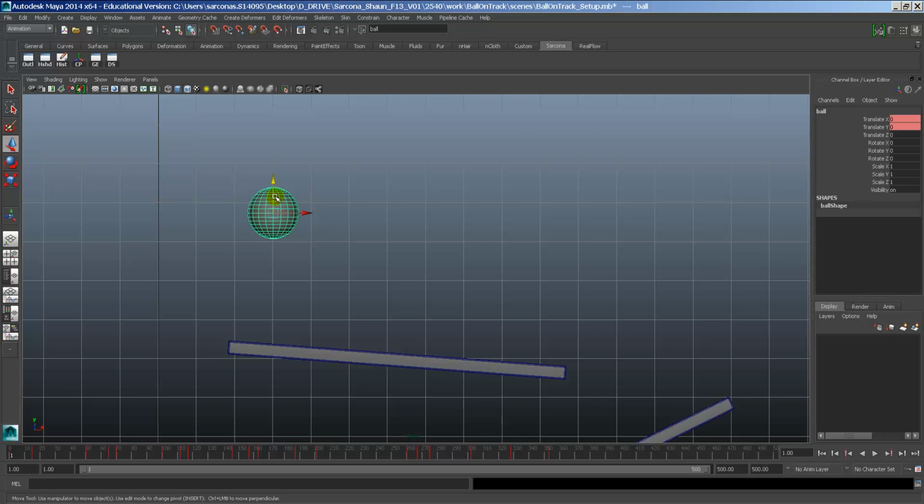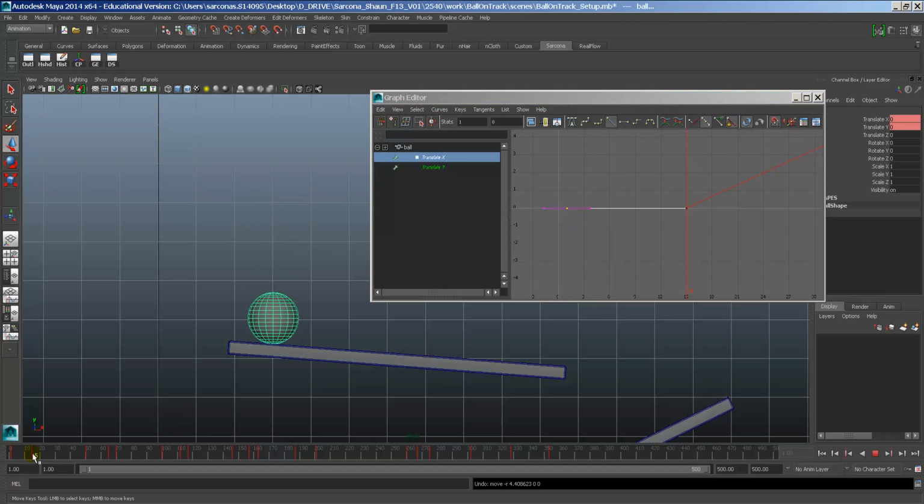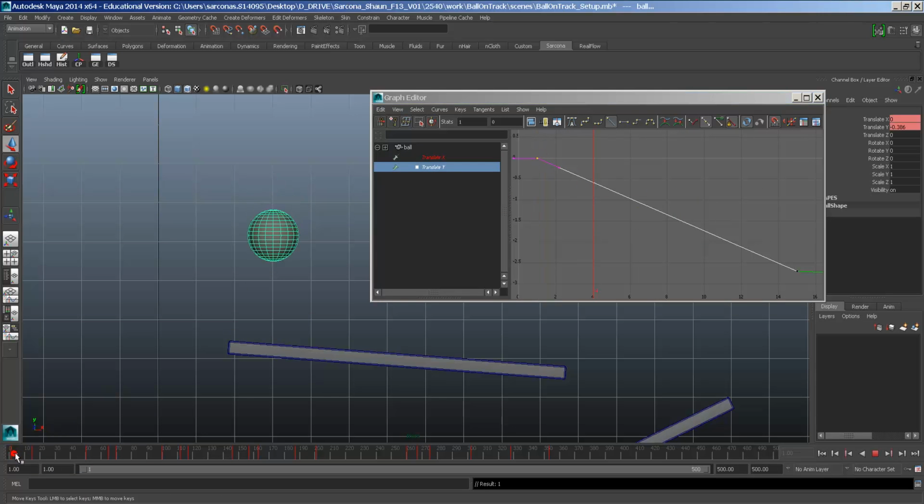The ball comes down. Let's look at our graph and see. Okay, translate X. At this point, there's no translate X movement. It's not moving in this direction from here to there. Okay? It is moving in Y though. And there's the Y. Now it shouldn't start at a constant speed. Right now it's starting at a constant speed. That's why it's linear. That's what linear does.